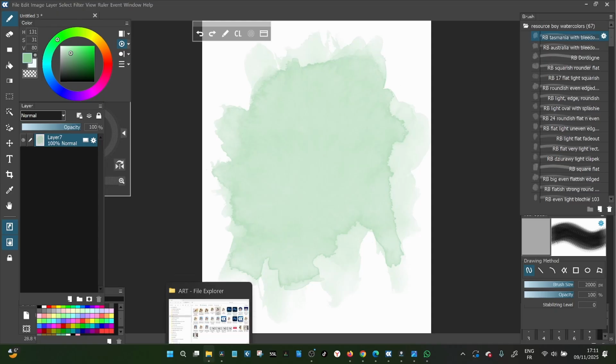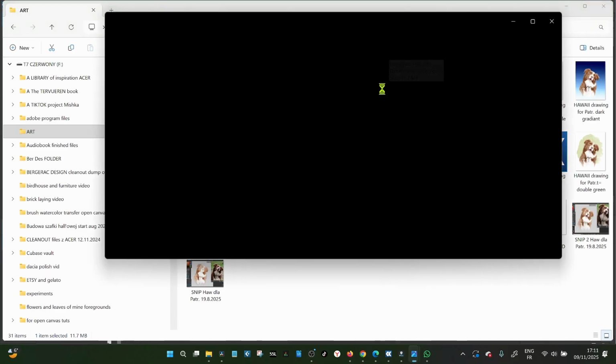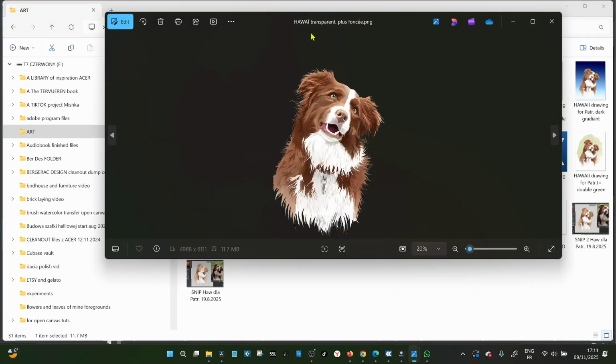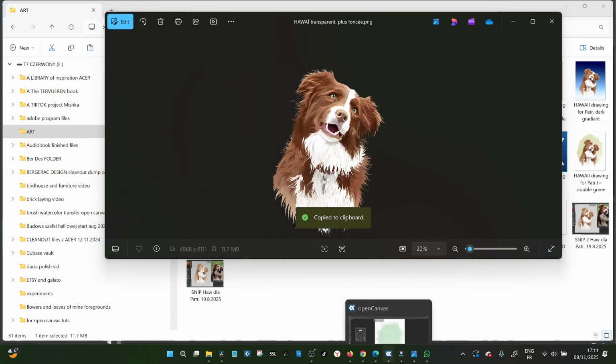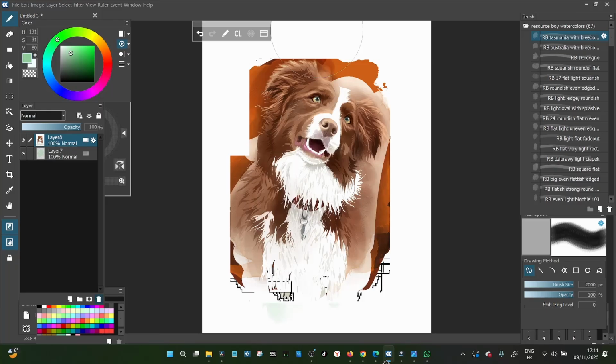Normally you would go into your files, take that document and just open it in any way, and here you can see that it's transparent because it's black all around, so there is no background. You would just copy that and go back to your Open Canvas, and then you would press Control V, which is paste. And what happens is this. It's a total mess, right? And that's not what we want.